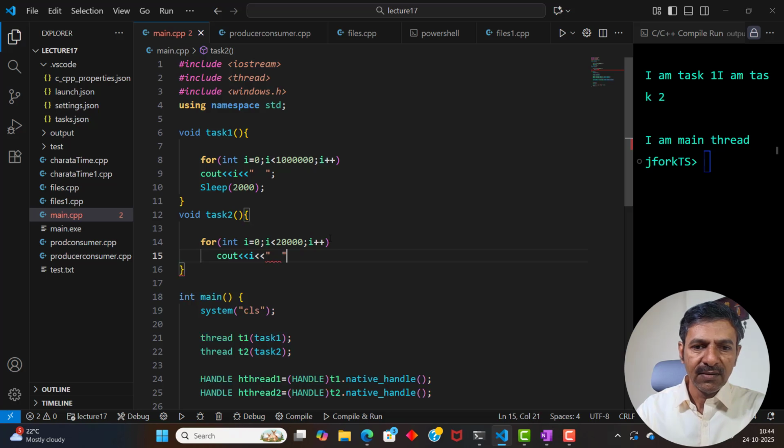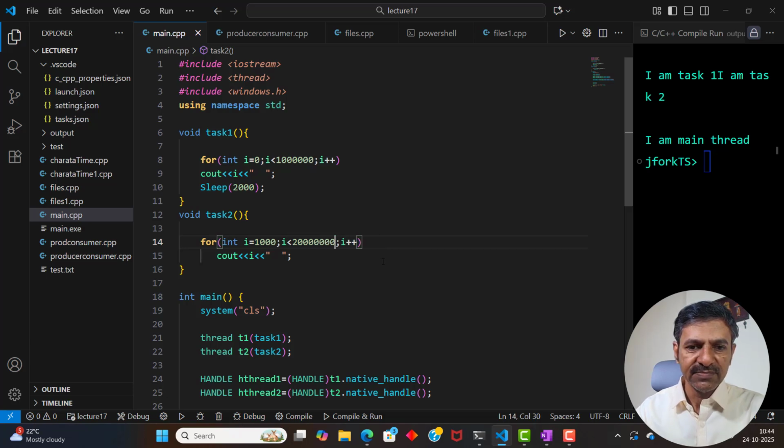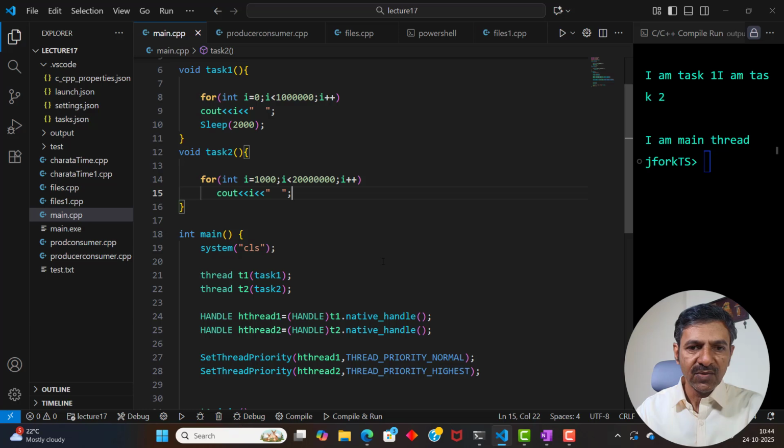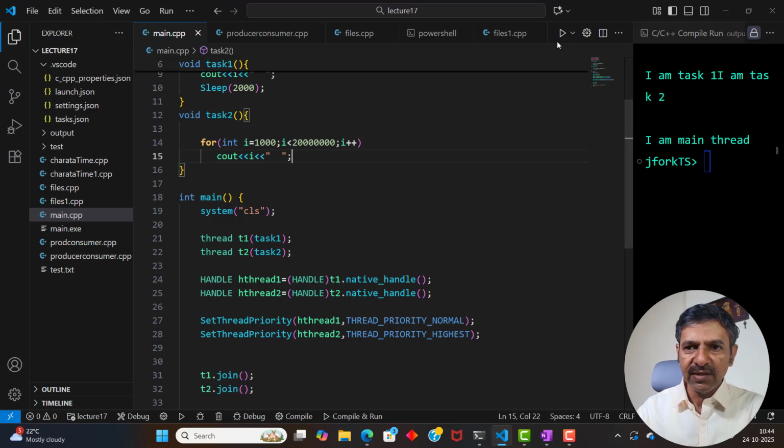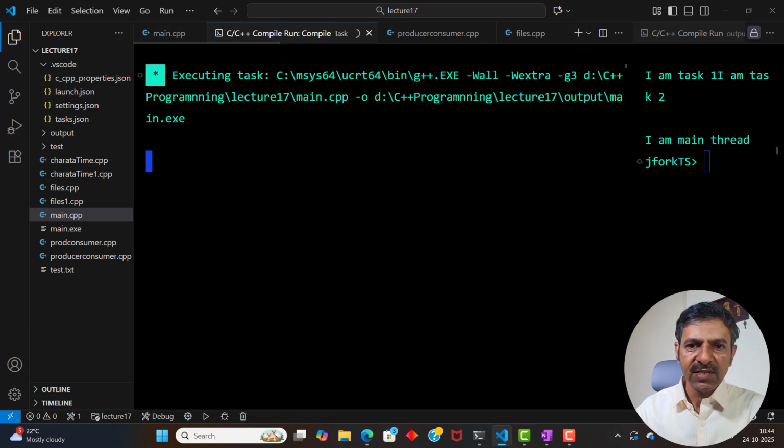Can you name task 2 and task 2 command so that it will not be jumbled? Yeah, what I can do is start this from, let us say, 1000 whatever, and go up to some large number like this. Yeah, definitely. So here hopefully you will see priorities given to thread 2.